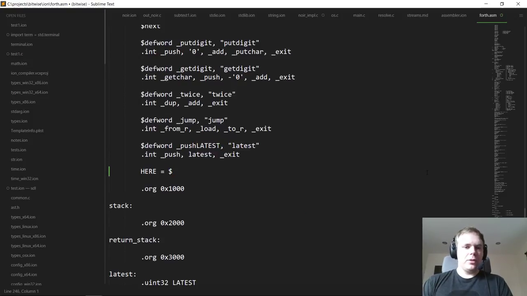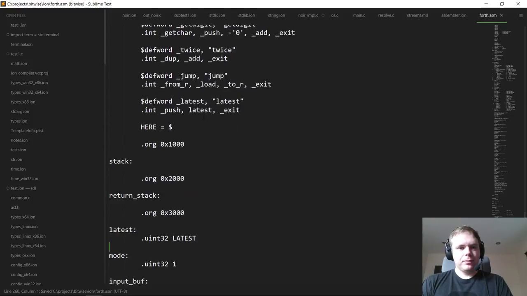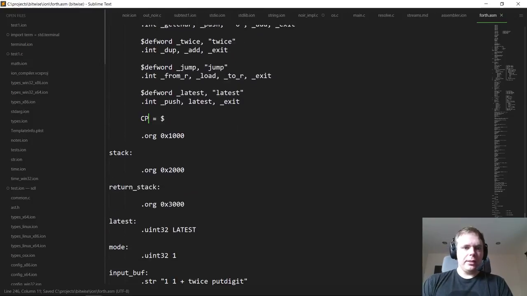Right, so the reason I wanted to do this is that I want to have a variable called here, or actually let me call it CP. Or maybe, yeah, let's call it here. Here is going to basically point to the frontier. Oh, and this thing didn't get... We call this latest, underscore latest. Now. All right. Let me call this CP.